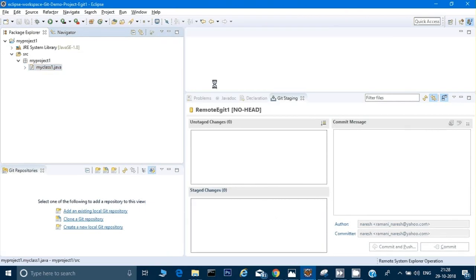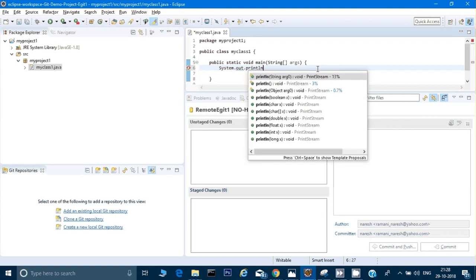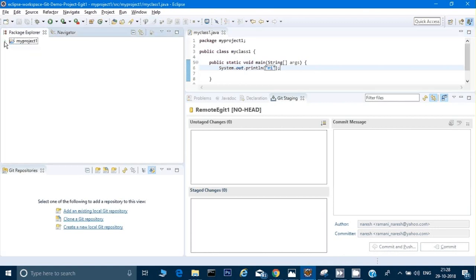Once I click on Finish, it will create a blank class for me with one method, that is main, and here I can give system.out.println. So I have created my project. Let's assume this is our Selenium project. Now what we need to do is push it.